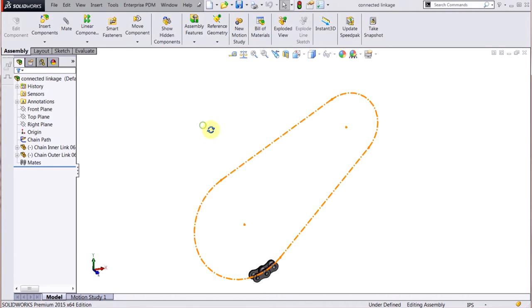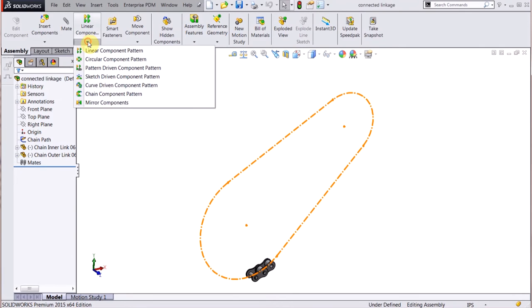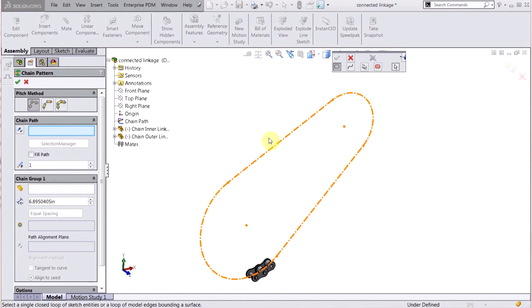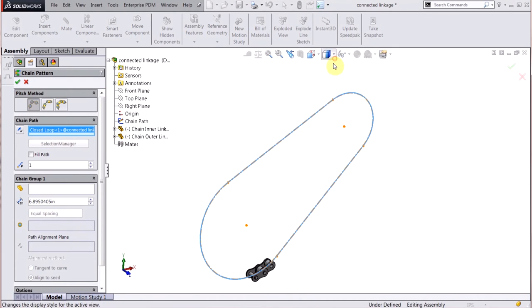Now I'm going to show you the third option in your chain component pattern. So I'm going to open up a new assembly, and I have a chain path and two links. Go into the chain component pattern again, asking for the chain path. Again, go in the selection manager, get that sketch, and hit the green check. Now, instead of putting in the number of instances, I'm actually going to just turn on this fill path here. That's actually going to allow SolidWorks to fill all the components within the pattern. It's going to pattern all the components around the sketch and fill it in completely.